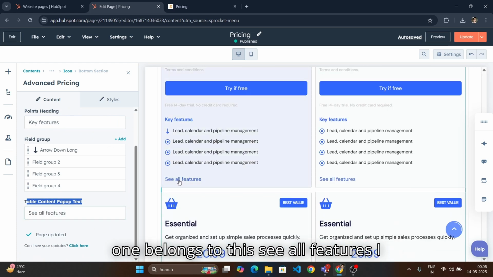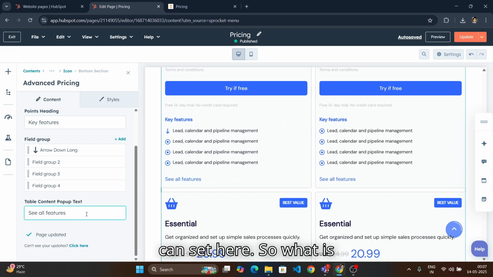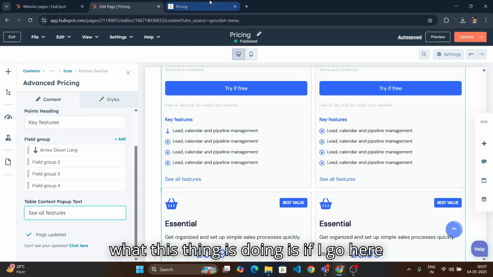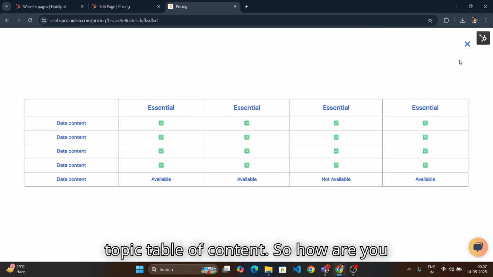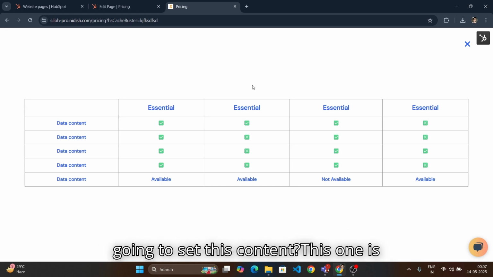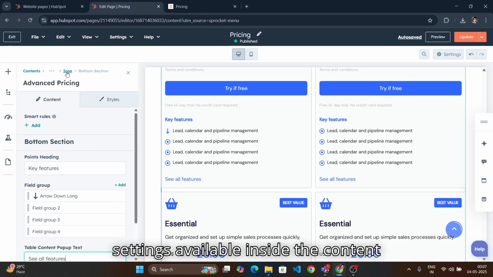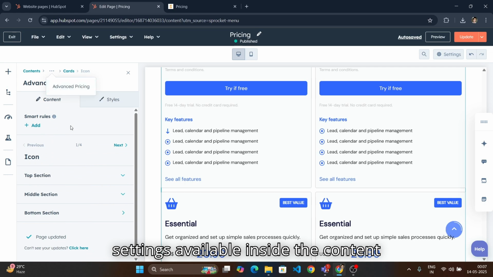This one belongs to this "See all features." I can set it here. What this does is, if I click this, I get the top table of content. So how are you going to set this content? These are the settings available inside the content, which is this one.